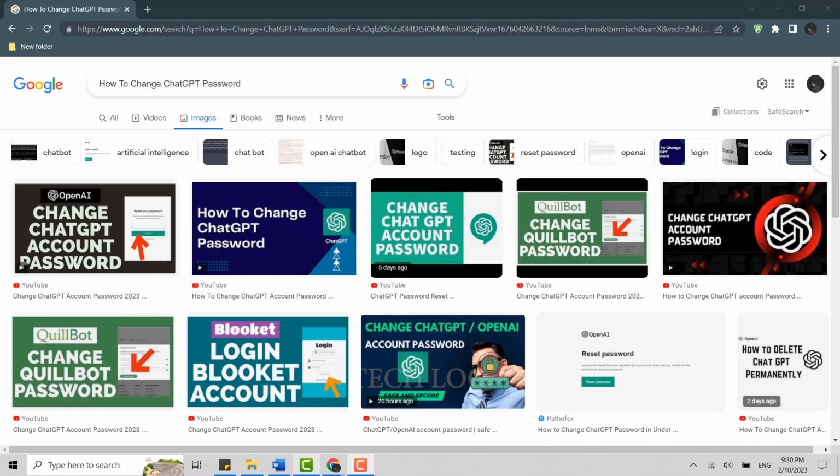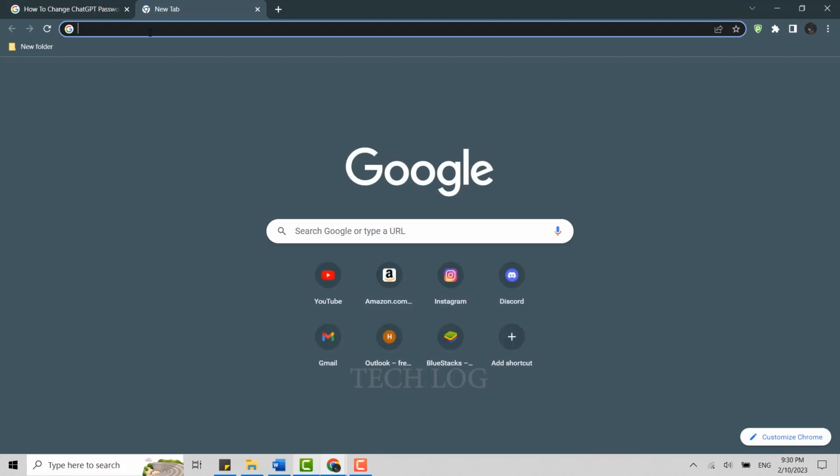Today for this video of Taglog, I will be showing you how to change ChatGPT password. So to do that, what you need to do is first of all open a Google browser in your PC and then click open new tab.